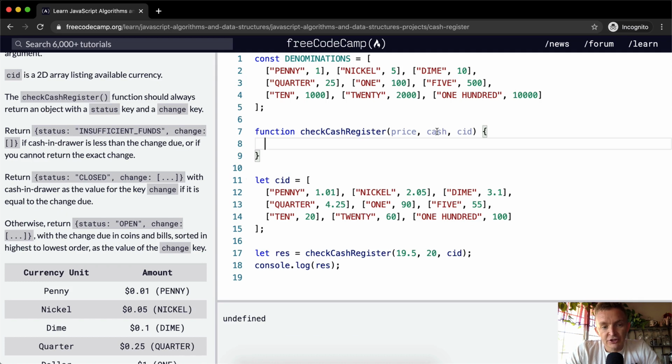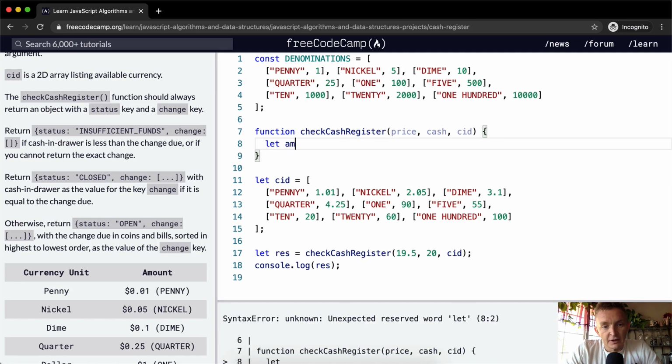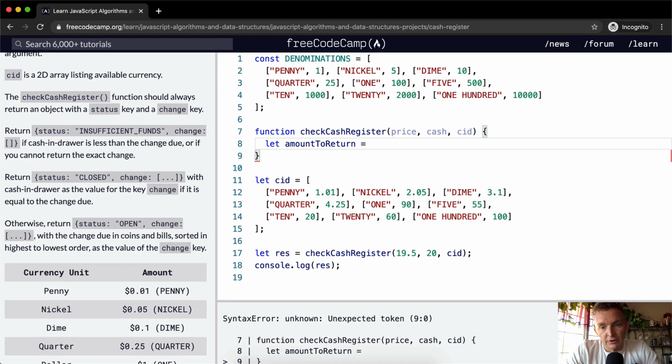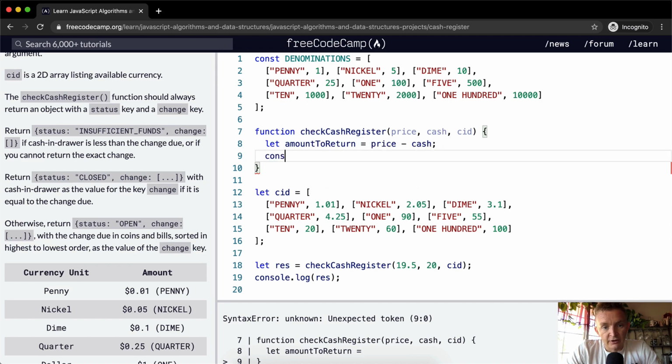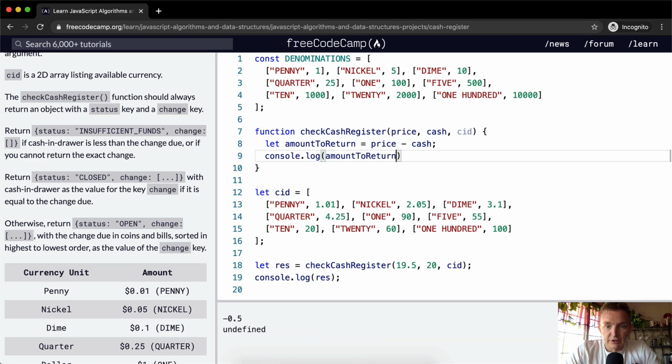So we know that our cash minus our price is going to be the amount to return, right? So let's say let amountToReturn, and we'll set that equal to price minus cash. So now if I console.log the amount to return, we'll see that we're getting negative 0.05. So I actually messed this up. Because we're given a $20 bill and the thing costs $19.50, we need to return them 50 cents. So we want to say cash minus price.